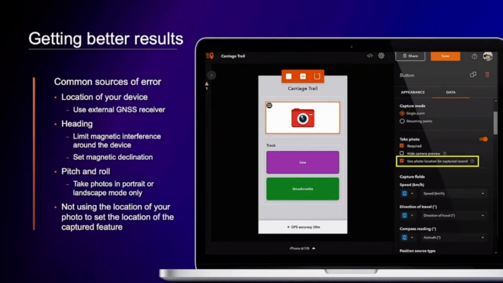Okay, so a few things to note if you want to make sure that your photos match up with what you see on the map. The first one is make sure that you get the best accuracy for your locations when you're capturing records. One option is to use an external GNSS receiver. Of course, that can increase the accuracies, as I said before, down to centimeter accuracy with the right receiver.